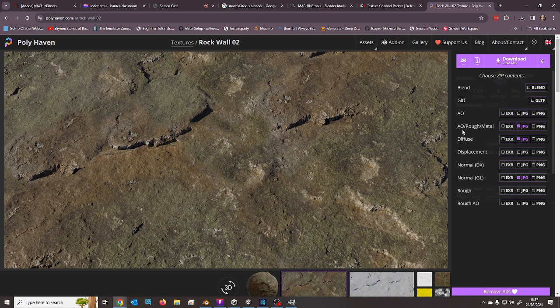We'll use the channel pack texture, we'll use the diffuse, and it has to be OpenGL normals for Unity. So we'll use that. You can see I've already got them ticked because that is my normal choice. We'll download that.